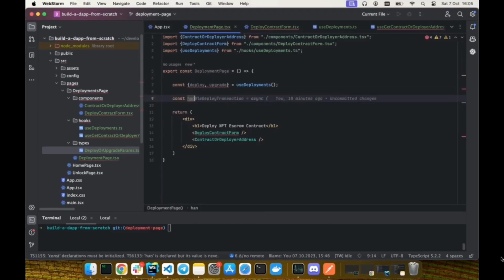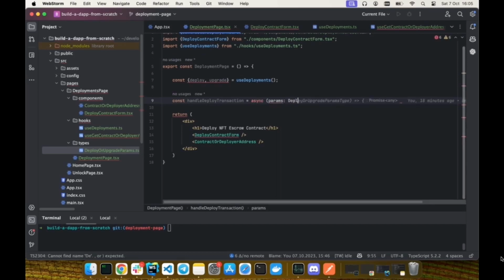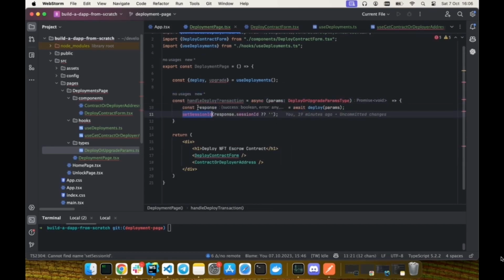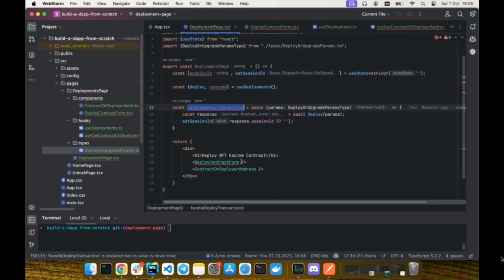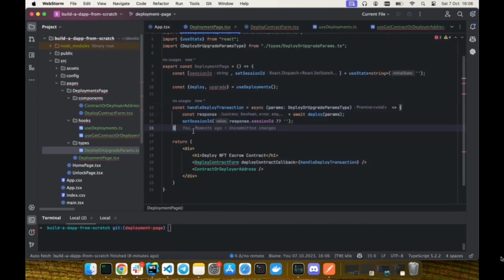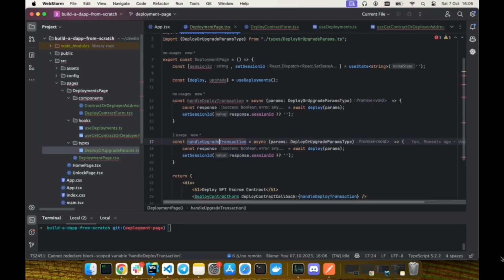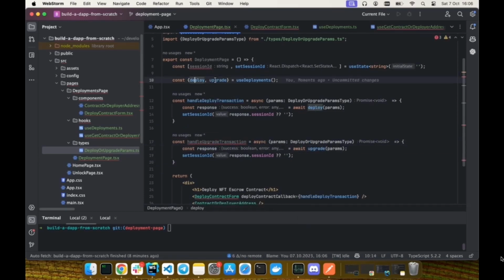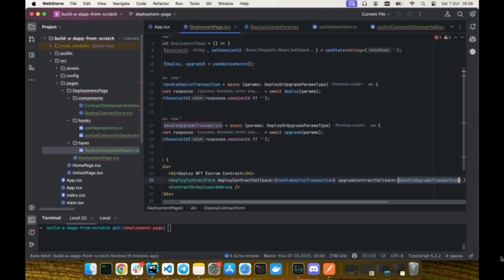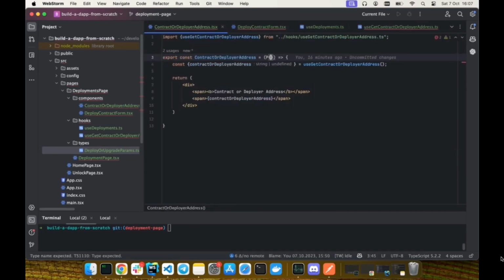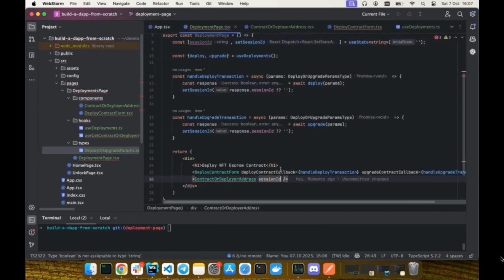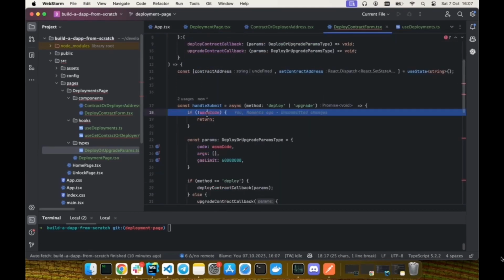Let's now connect our deploy contract form to the two actions, the deploy action and the update action. We will create a session ID, and this session ID will be fetched from SDK dApp as soon as a transaction was sent. We are creating now two handlers here and passing the two handlers to the form. Let's pass the session ID here, of course, as an object, so that it may fetch the contract address correctly based on the transaction that was found inside this session ID.